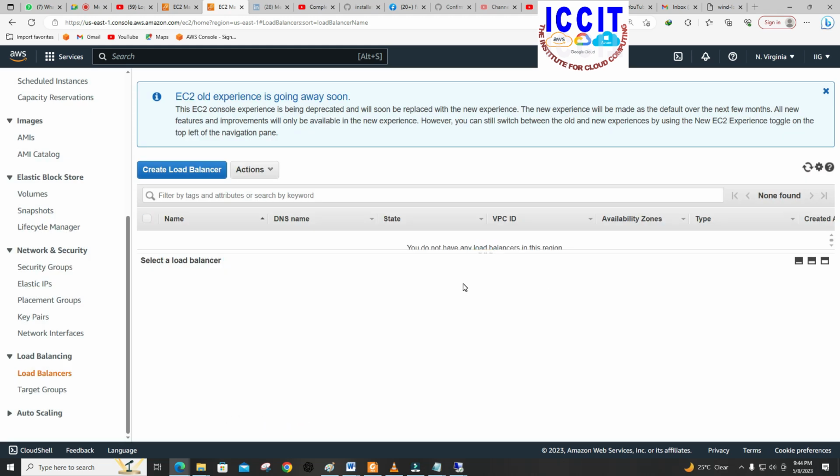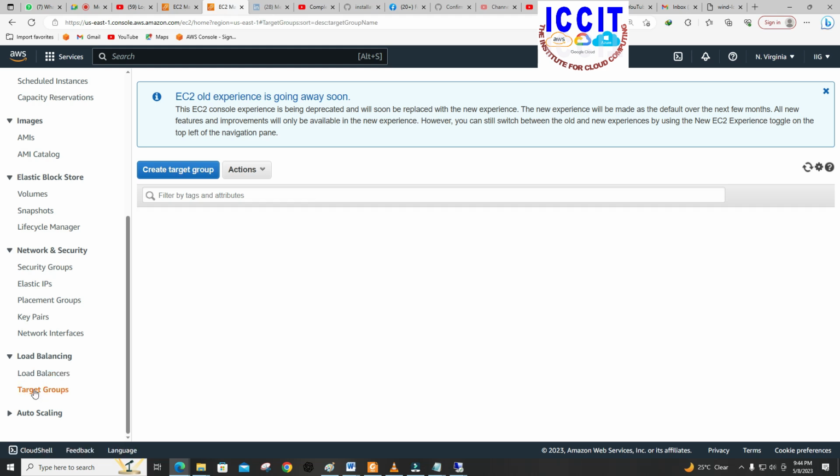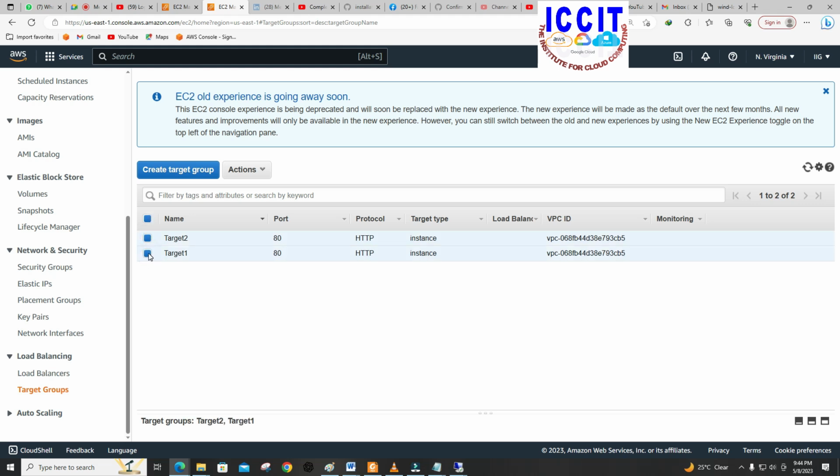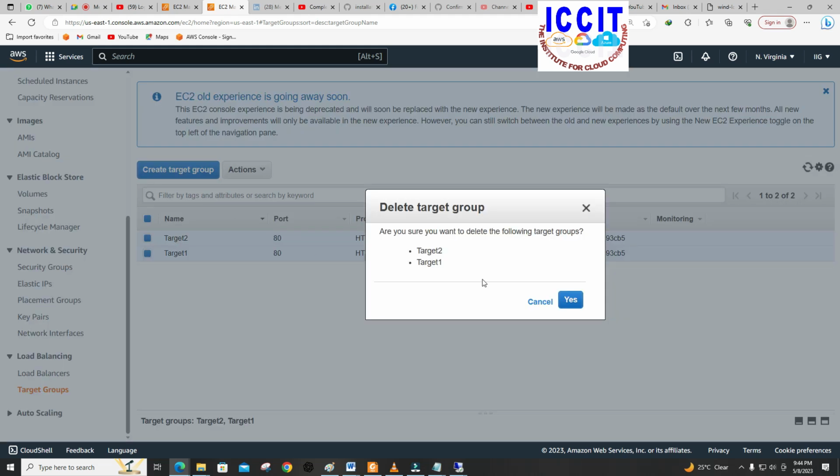After the load balancer has been deleted, the second thing to delete now is the target group. You go to target group, you click on your target group. There are two target groups there. You click on them, the two target groups. You click on actions and then you click on delete.